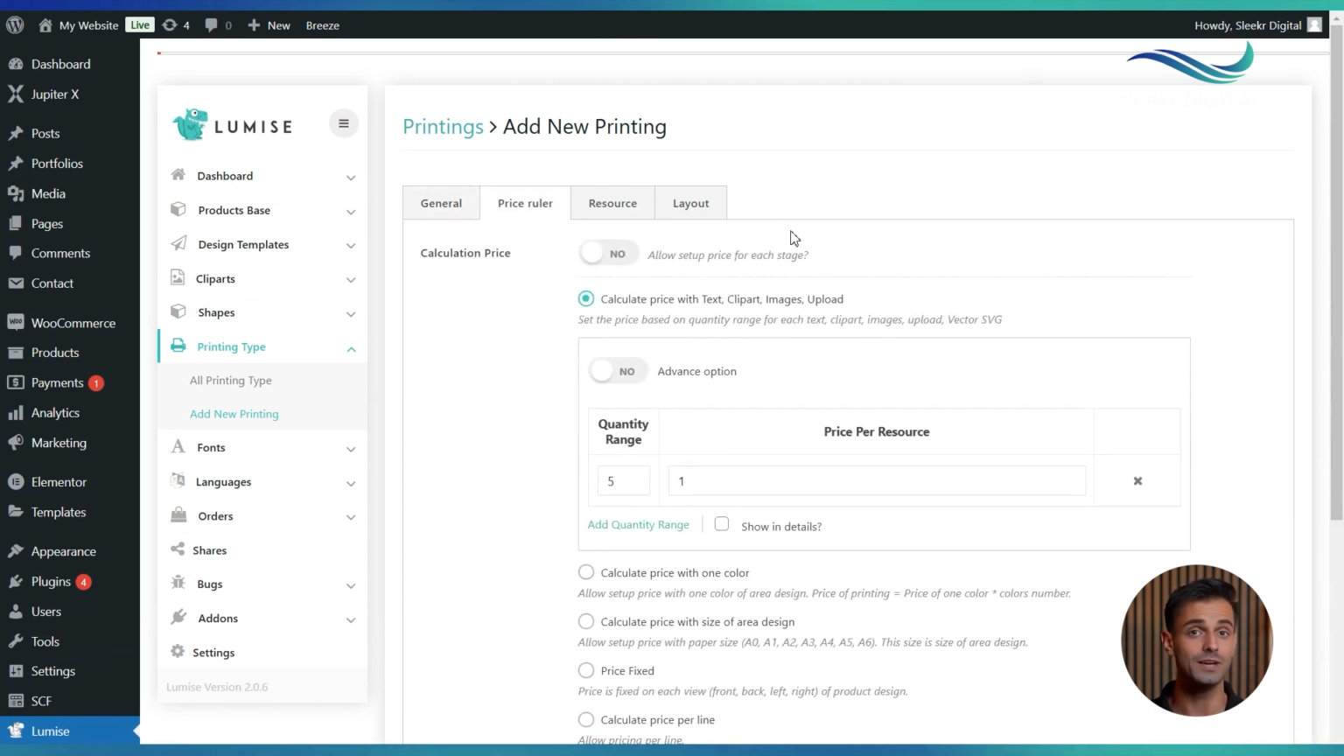If you want to allow setup price for each stage, check this option. If you want to calculate price with text, clip art, image, and upload, use this option. You can set the price based on a quantity range for each: text, clip art, image, upload, vectors, and SVG. You can also use the advanced options by selecting the Yes option. Set the quantity range, text, clip art, image, vector, and upload.